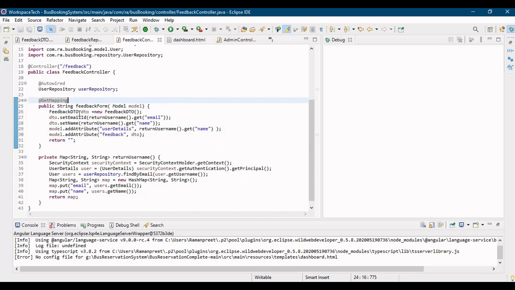So now our get mapping, that is the display controller, is ready. But now we need to return the feedback HTML. So let me return the feedback HTML.